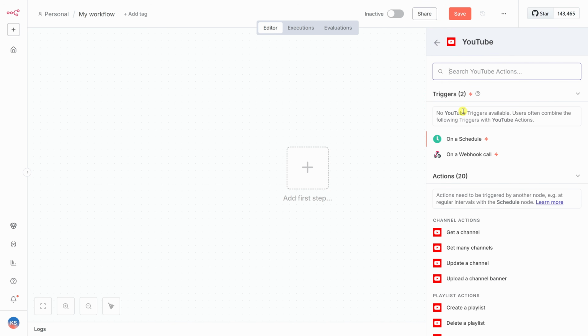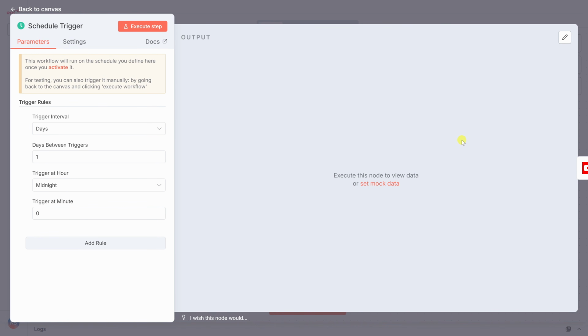You'll notice right here at the top that there isn't a built-in trigger for new video uploaded. Instead, we'll combine two steps. Here we have a schedule trigger. I'll click on that. And then later, we'll also add a YouTube node. Right over here, I could define how often it should check for new videos. So here, I'll set it to once a day, and then let's click out of this.